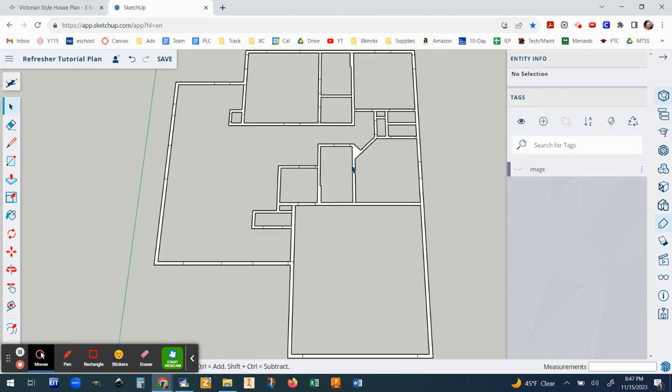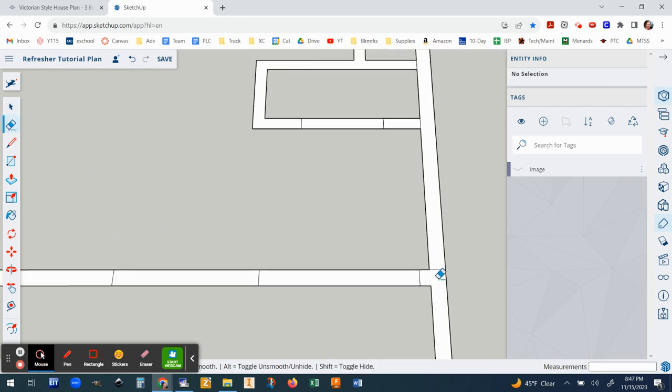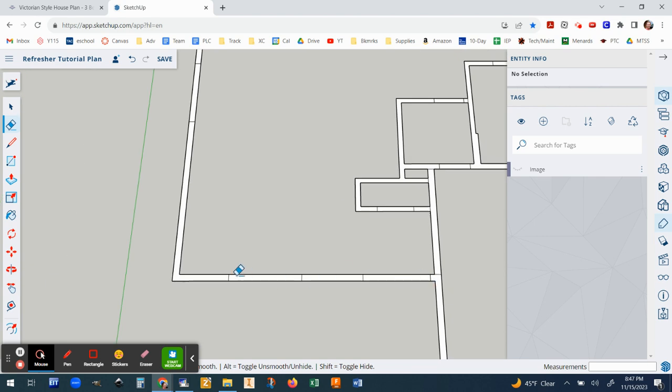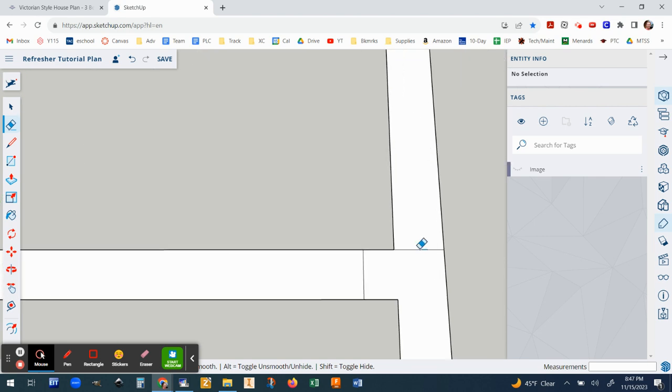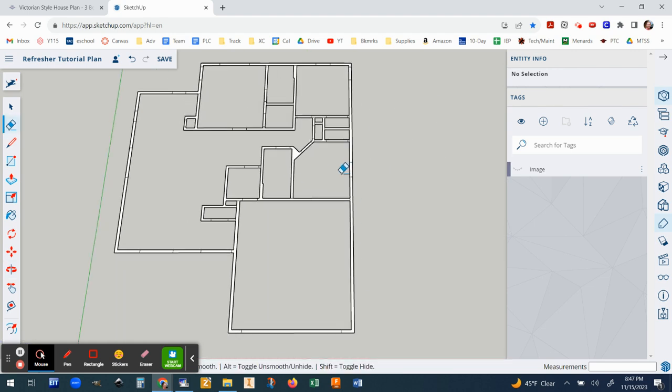Now I've got all my walls done. Before I push pull everything up, I'm going to close my image here and clean up a few things. I'm going to go to my eraser tool and get any added lines that I don't need that aren't openings. These are all openings down here, but this one here isn't. So I'm going to get rid of it because this is going to save me some time when I push pull my walls.